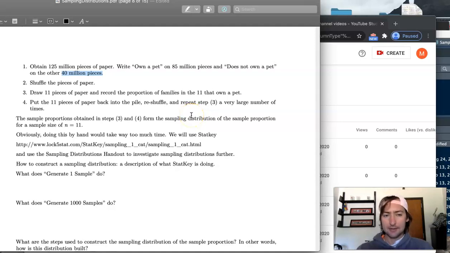Once you did that thousands and thousands of times, you'd have thousands and thousands of sample proportions. And so your sampling distribution would just be a histogram of all of those sample proportions that you found from steps 3 and 4, doing that over and over and over again.